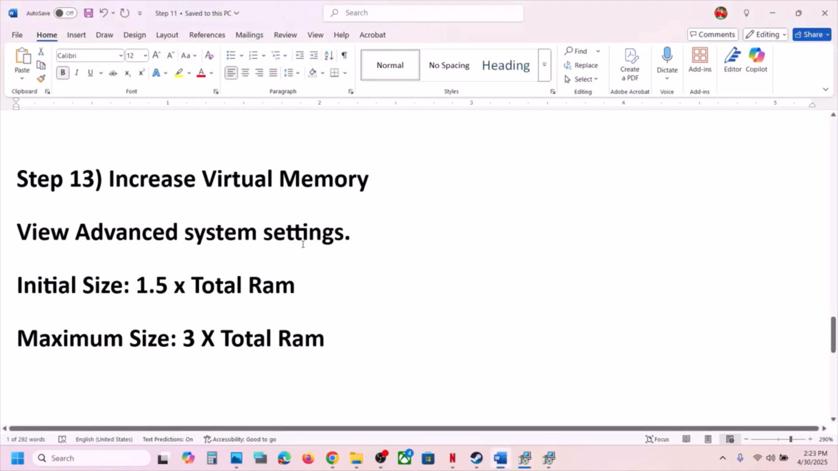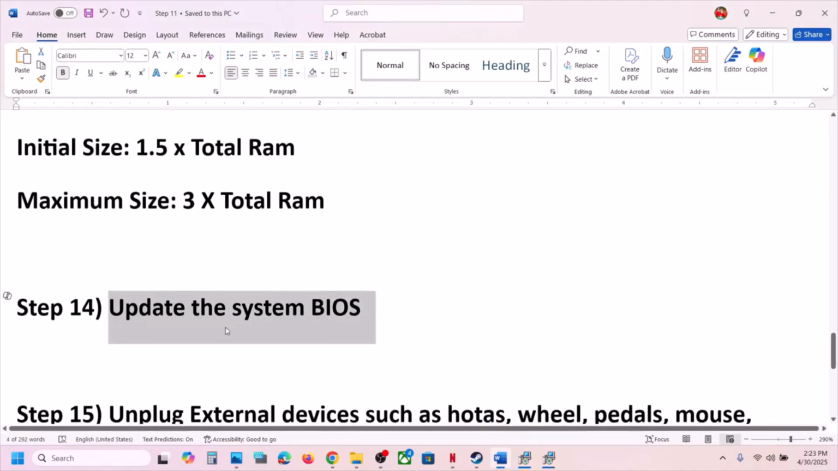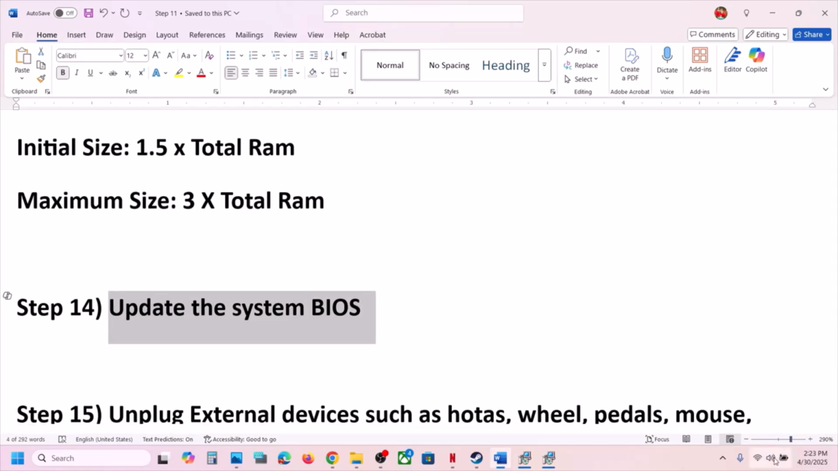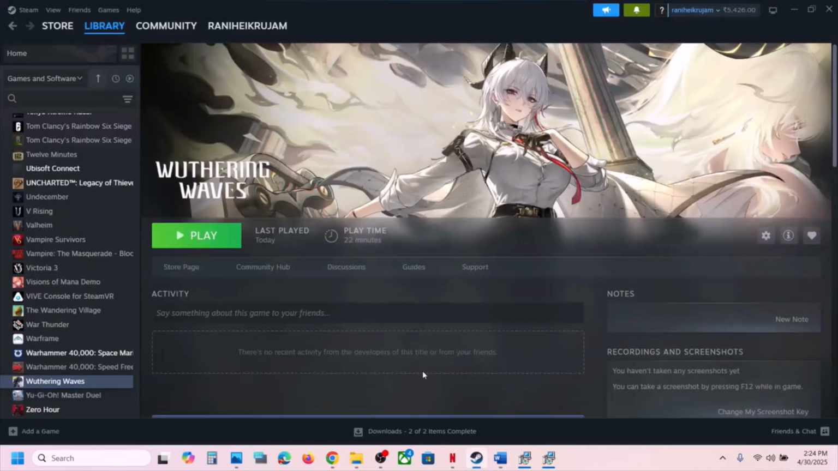Now the next step is to update the system BIOS. Go to your system manufacturer website, select your model number and then update the BIOS. In case of a laptop, make sure the battery on your computer is more than 10% and the AC adapter, the charger, is connected to the computer. During the BIOS update, your system will restart. Do not unplug the power cable when it's updating the system BIOS. After the BIOS update, you log into the computer and then you can launch the game and then check.